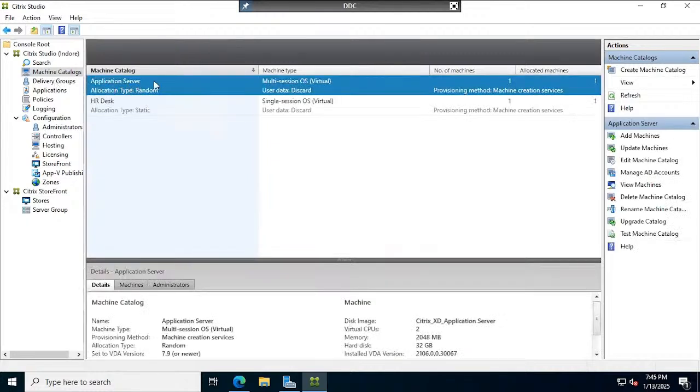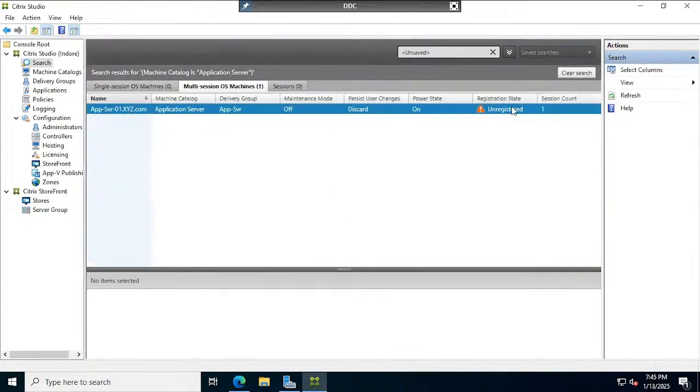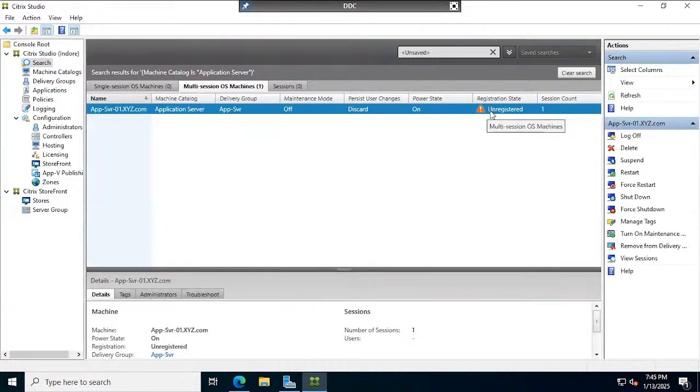And from here, we have that machine catalog, which is the application server. So why is it not launching? The reason is that the machine is in an unregistered state, meaning the machine is not registered with the license server. So you have to troubleshoot in that way. And why is it not getting registered? There might be some connectivity issue.